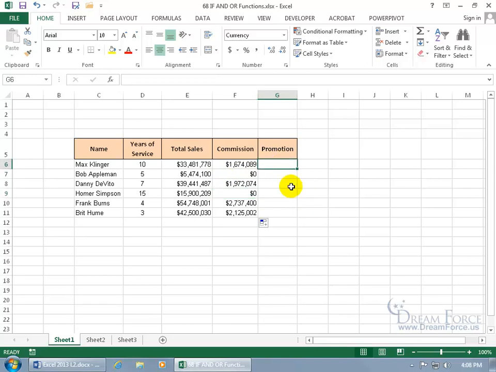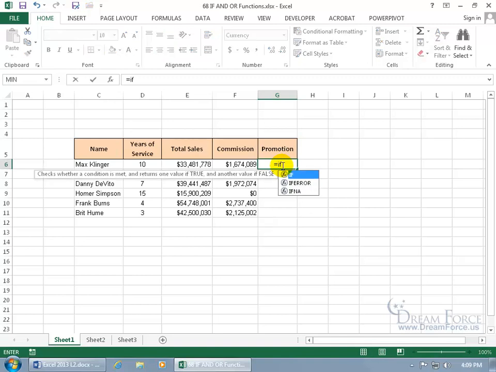And let me go over to the promotion column for Max Klinger. And what I want to do is use the IF function because, as you recall, you get a logical test. And for this test, I want to say if the total sales is greater than 20 million, and they also have to meet another condition or criteria, their years of service is more than 5 years, then let's put in text, they get a promotion. So if I type in equals and I type in IF, and there's the IF, hit the tab key to pop it open, I only get one logical test.